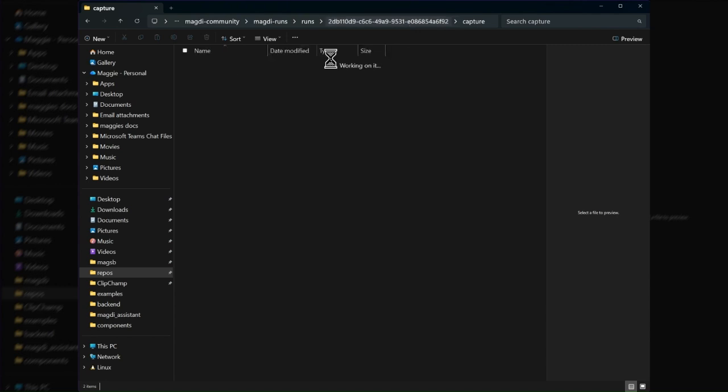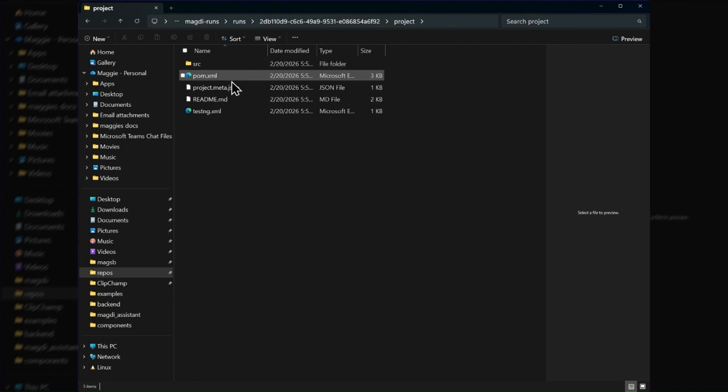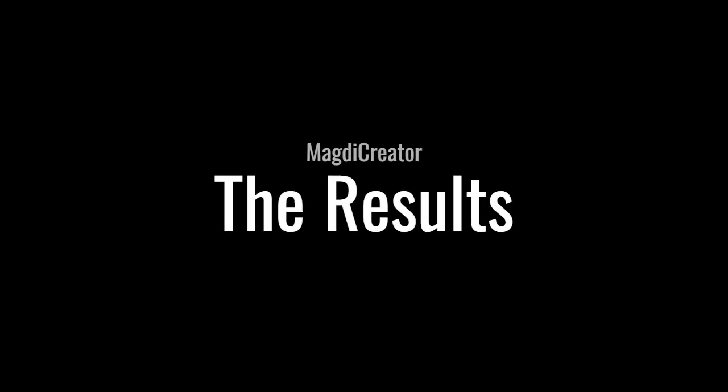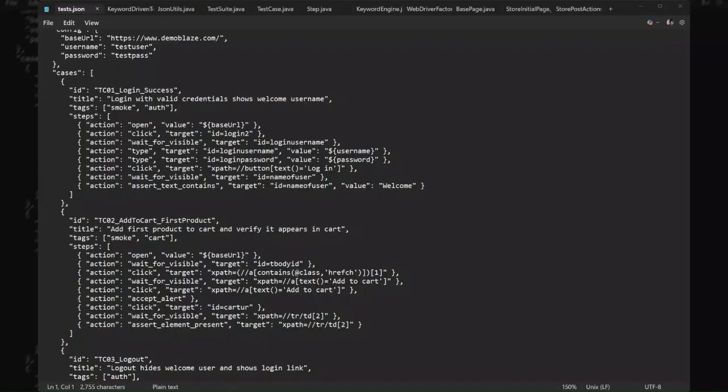Magdi-AI wants to make life easy for you, so you can either copy the zipped project to your preferred location or simply open the unzipped version of the project into your desired IDE and continue your development efforts. Let's explore the project Magdi-AI generated.